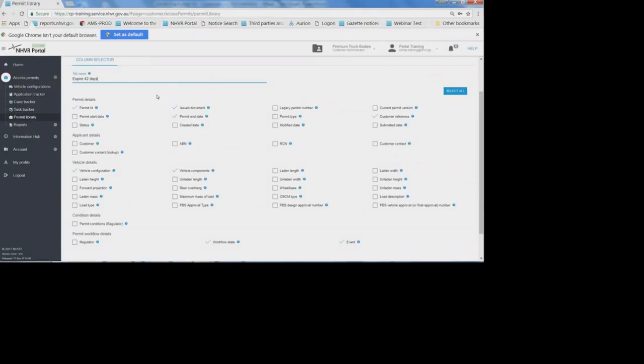Now you'll notice that we've got in the column selected these things called legacy permit numbers and current permit version. So I'd like to let you know that these legacy permit numbers relate to our old system. These are the numbers that we'll use to identify your particular permit exemption or your authorisation prior to the NHVR portal. And I can imagine these are still probably a popular thing that customers would still want to be able to see. That's right. So all the information that we originally had was transposed across to the portal itself.